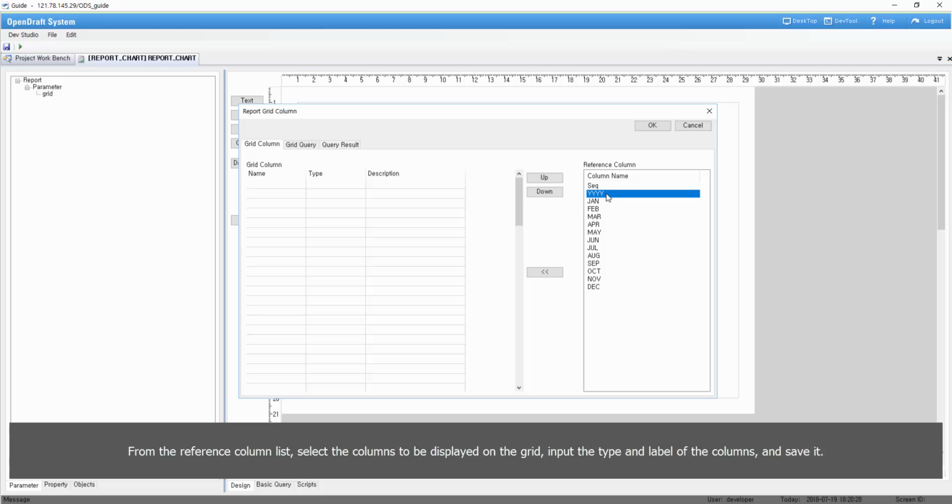From the reference column list, select the columns to be displayed on the grid, input the type and label of the columns, and save it.